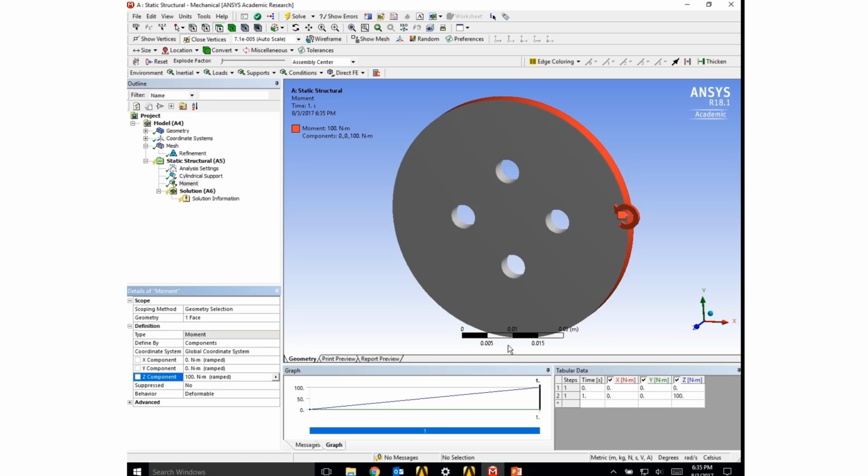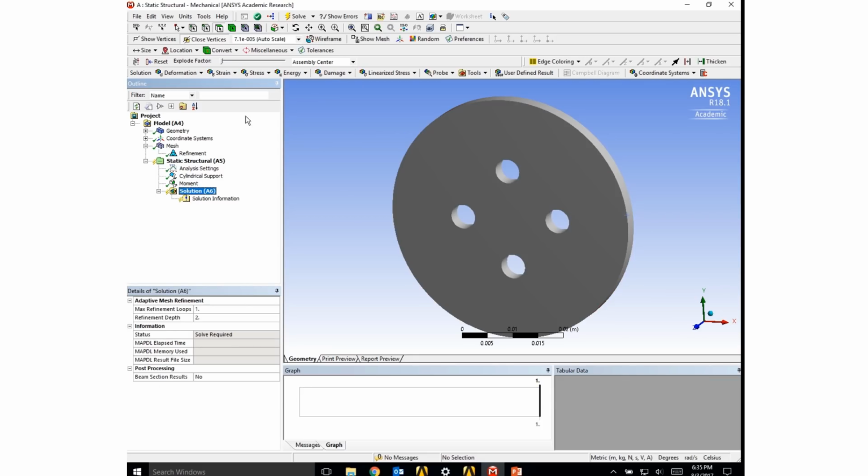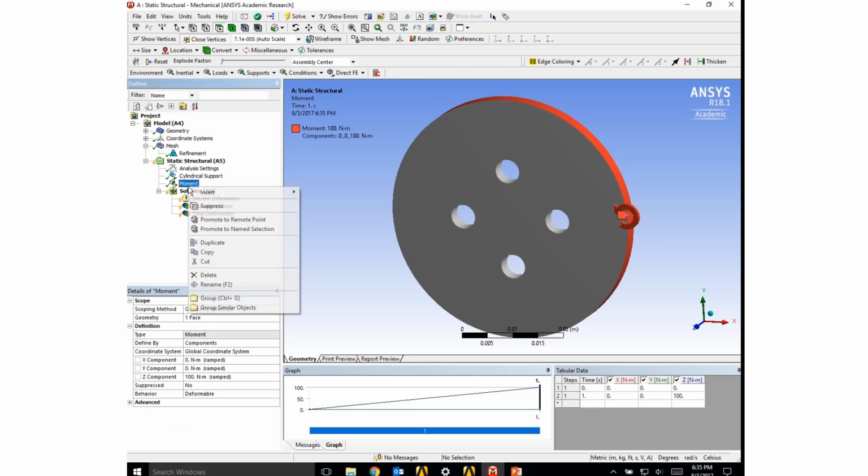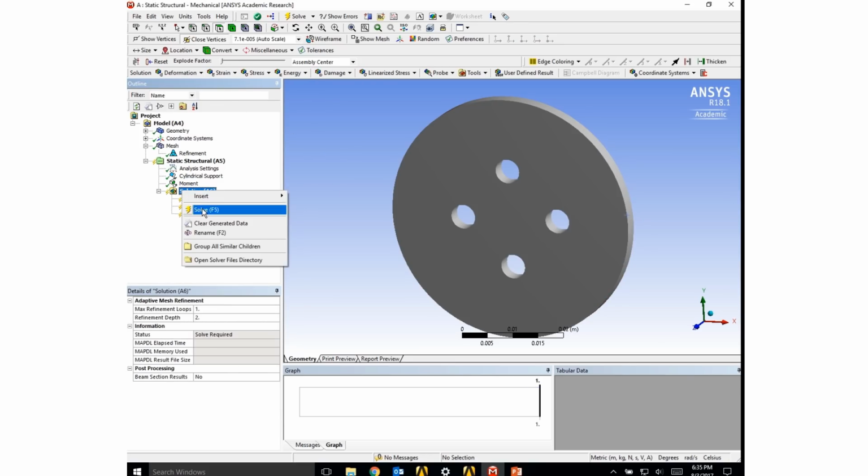So I have my torque, my load, I have my boundary conditions set. I'm ready to define my solution, so I'll click on solution, I'll look at equivalent stress, and I'll look at total deformation. Right click on solution and solve.